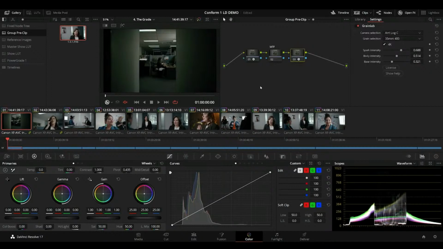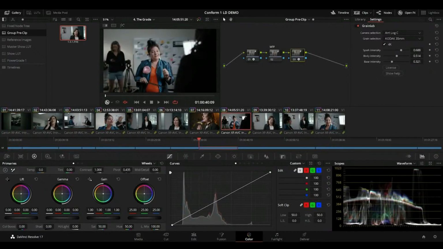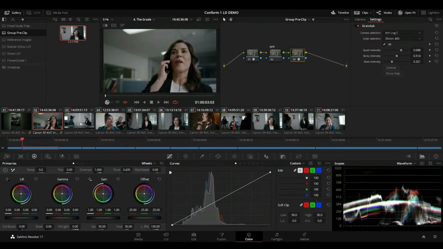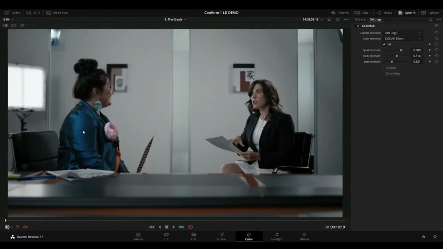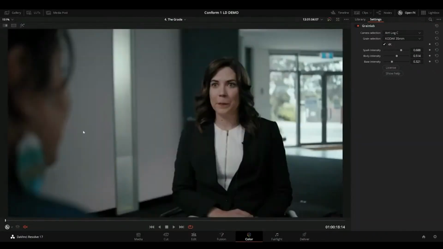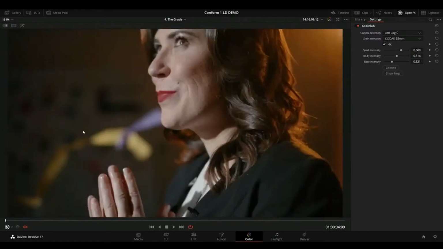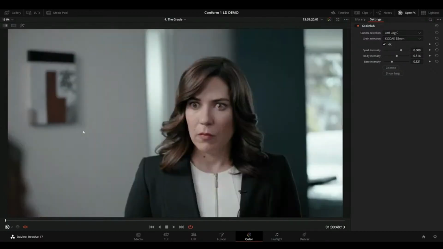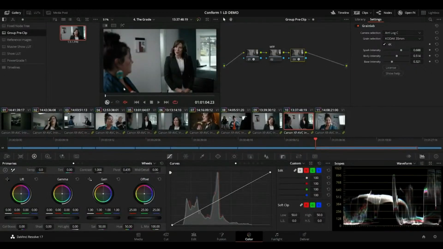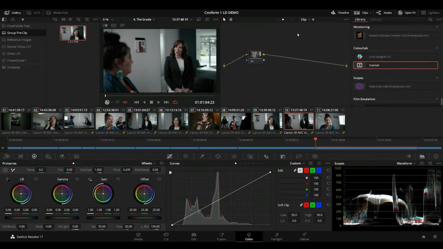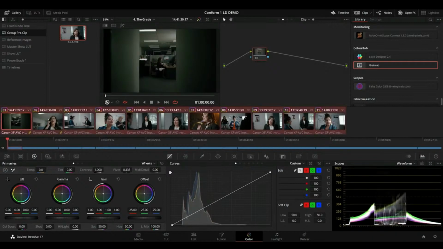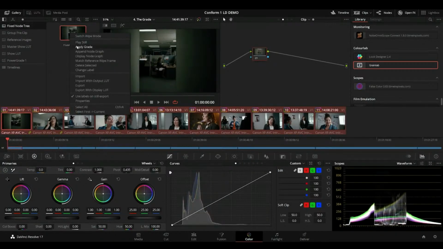I now have a very good starting point for the grade, and I have a look that adheres to all of the aesthetic choices I made when I was building the ShowLUT. Next, I'll apply a fixed node tree on the clip level to the entire project. And I'll run a quick exposure pass, once again, calling on Look Designer.